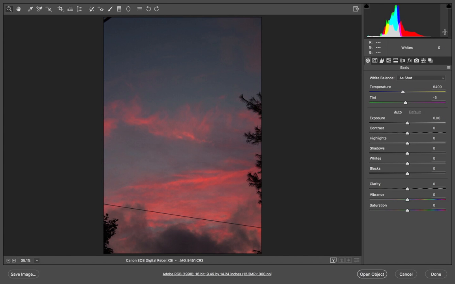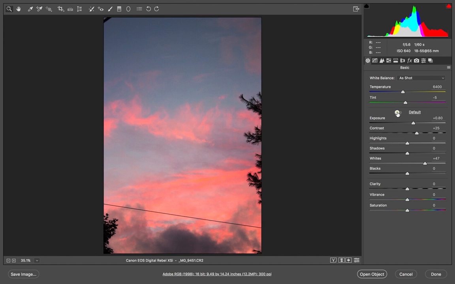Not too dark, not too light, nothing is being clipped. We can even that out a little bit. And the first thing we'll try is auto. Eek. And that is terrible. We're going to go back to default.